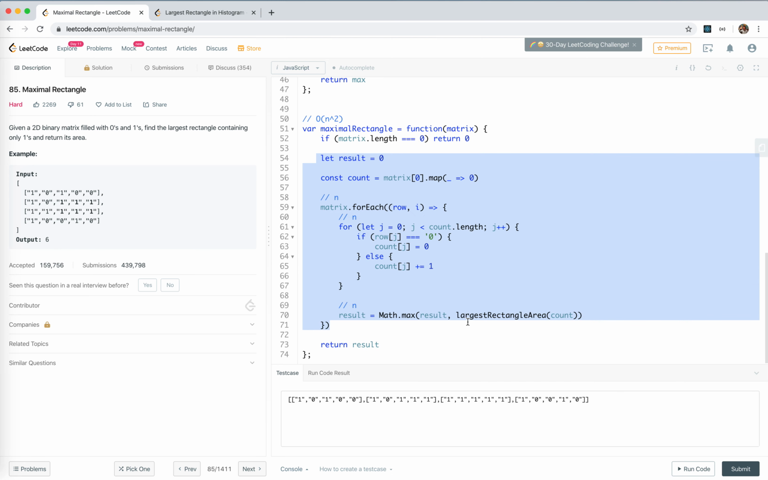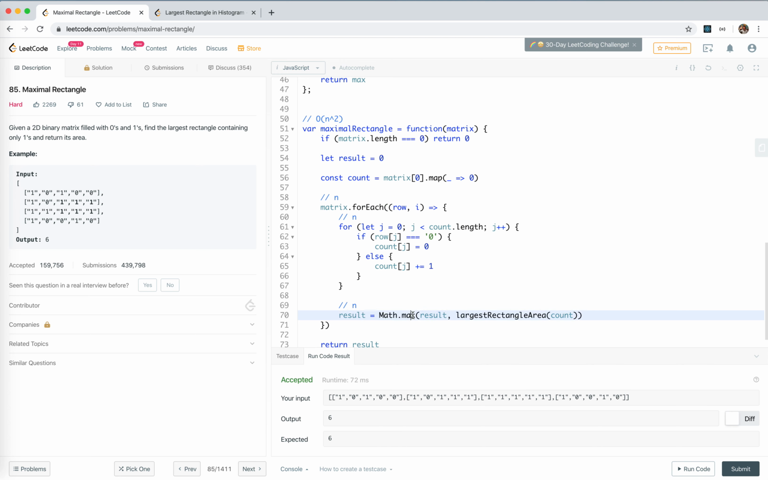Wow, this is cool. Hope it helps. I don't know what this should be called. This should be divide and conquer. Anyway, it's kind of divide and conquer, but we're not using recursion. Anyway, I'll stop here.